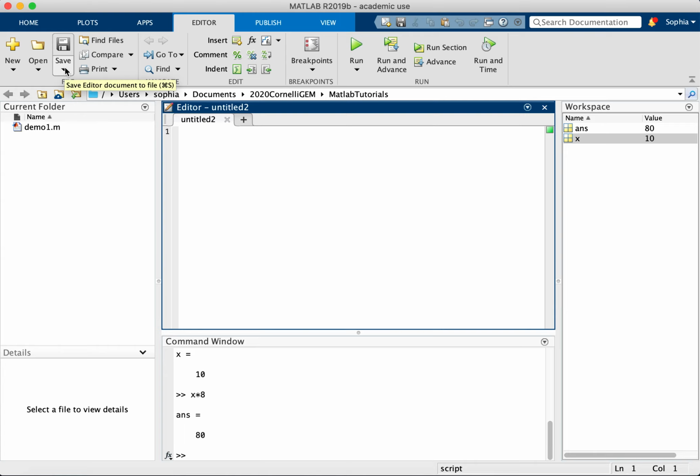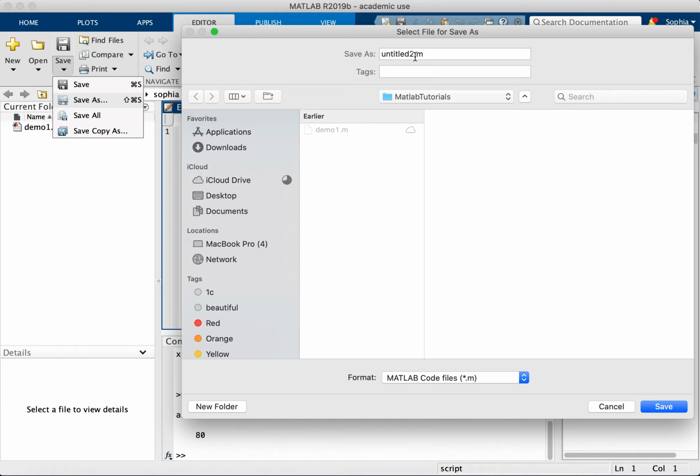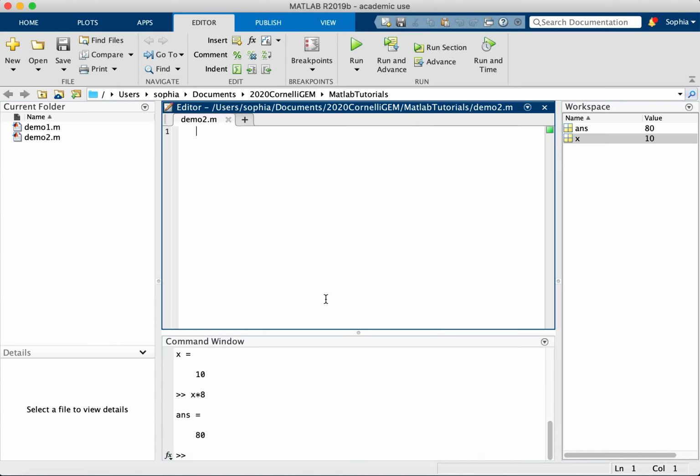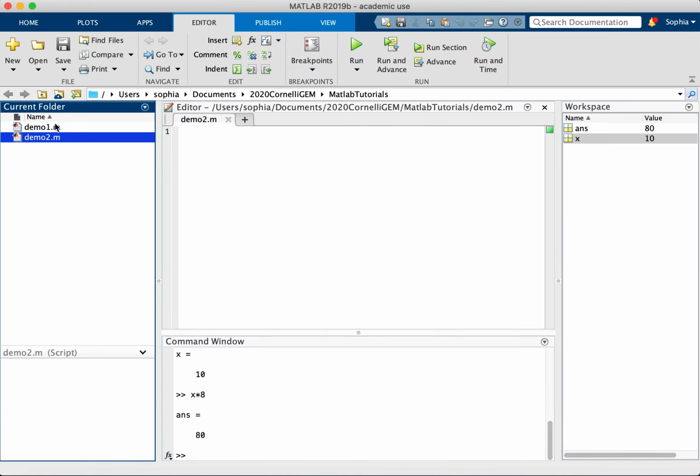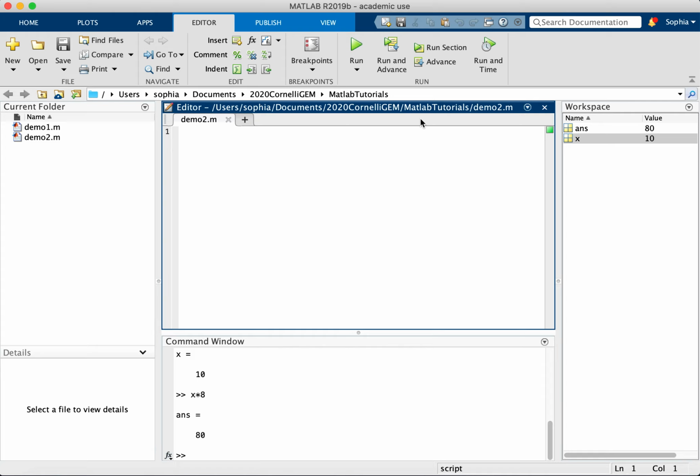So I'm going to save this Matlab file and put it in this folder. So I'm going to call it demo2. I'm going to save it here, and now it shows up in my current folder. So this is the editor. So this is where I write my script, and I can use this run button to run my script.